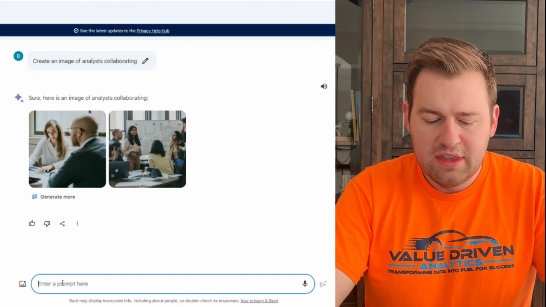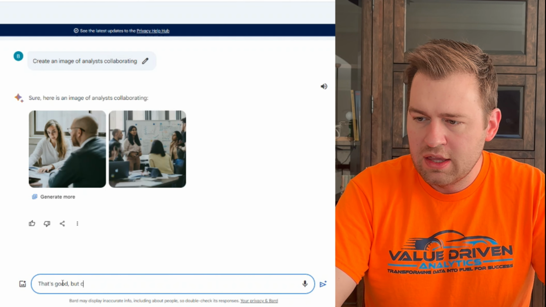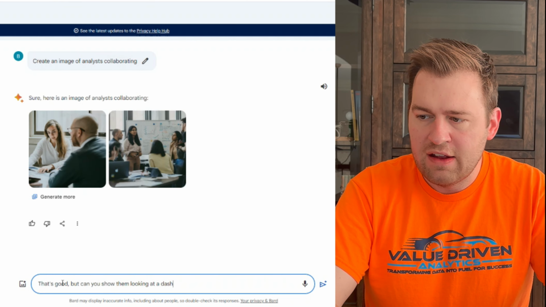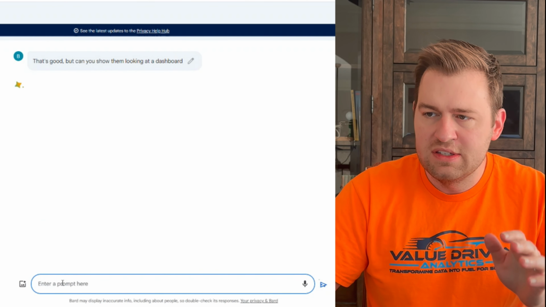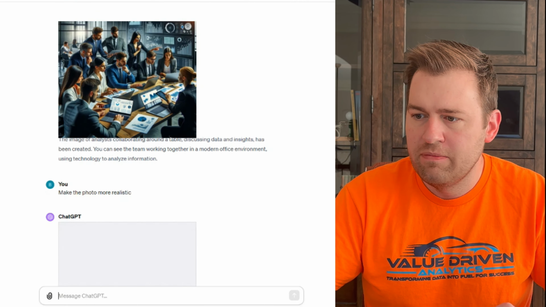I'm going to update this and ask, it's good, but can you show them looking at a dashboard? I'm thinking that'll really stand out as a picture that's analysts collaborating specifically.